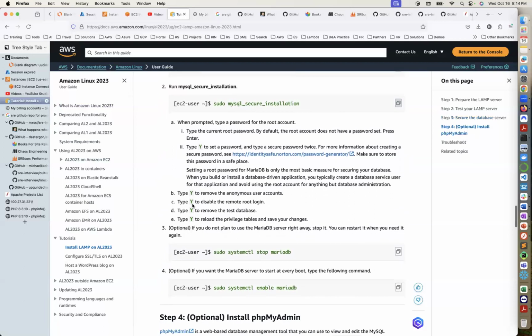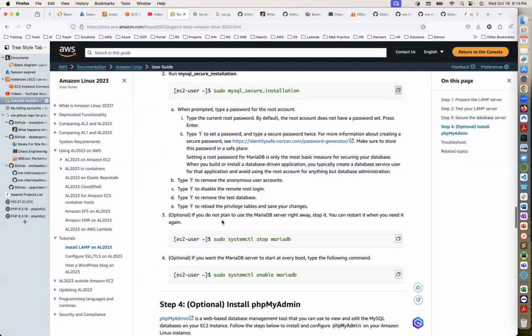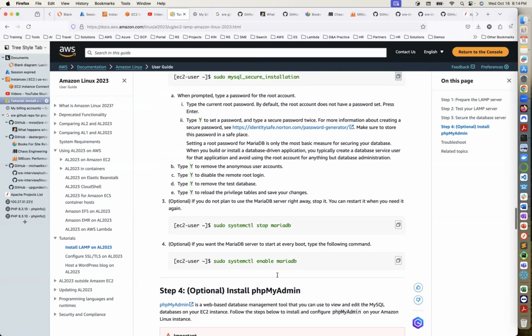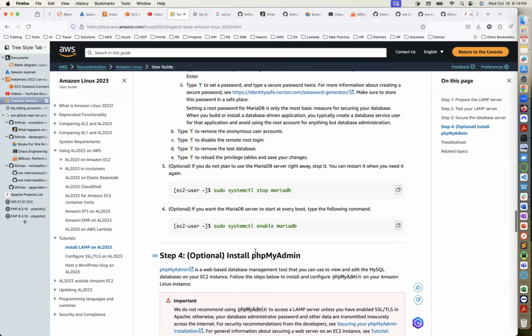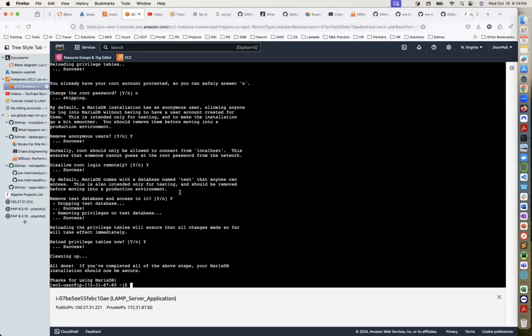The next step is optional. If you do not plan to use MariaDB server right away, stop it. You can restart it when you need it again. So you can stop the MariaDB, but once you use it, right. So what are we going to do? We're going to go ahead and enable it. Remember, we always have to enable things because we want to make sure that when the server goes down and comes up, it comes up. So we're going to go ahead and enable this.